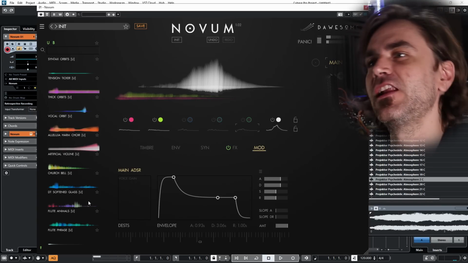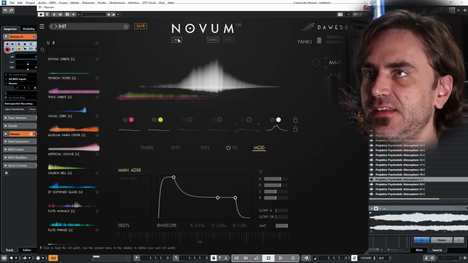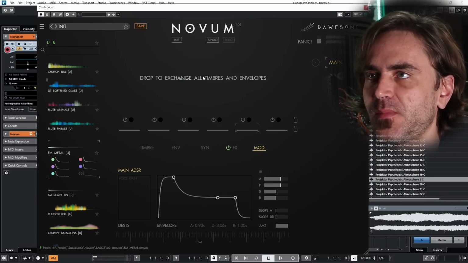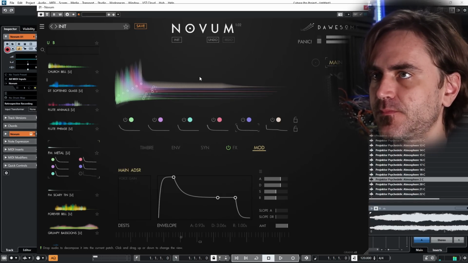So it also comes with a ton of really good factory content, so you don't specifically need to have samples to be able to load in it. You can just browse through some of the stuff, and for example, let's load up Sound of Metal.